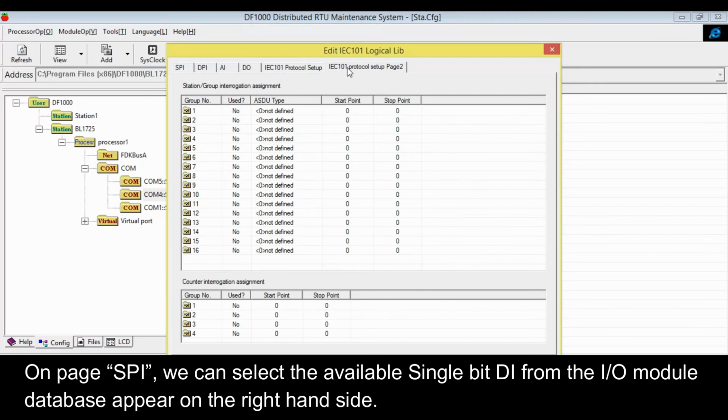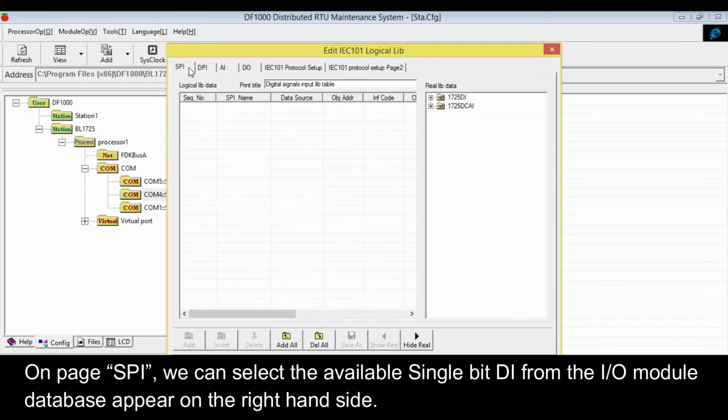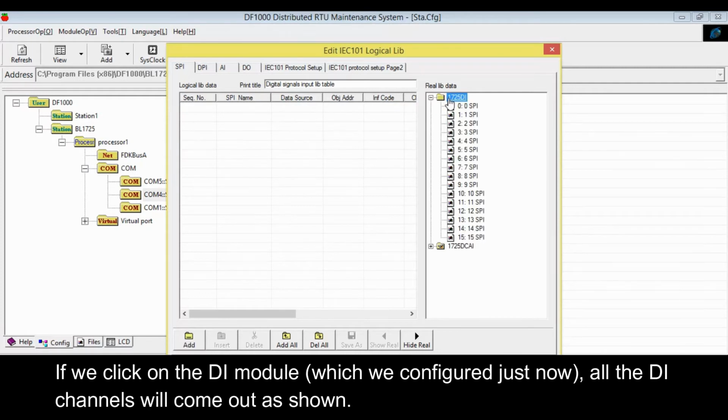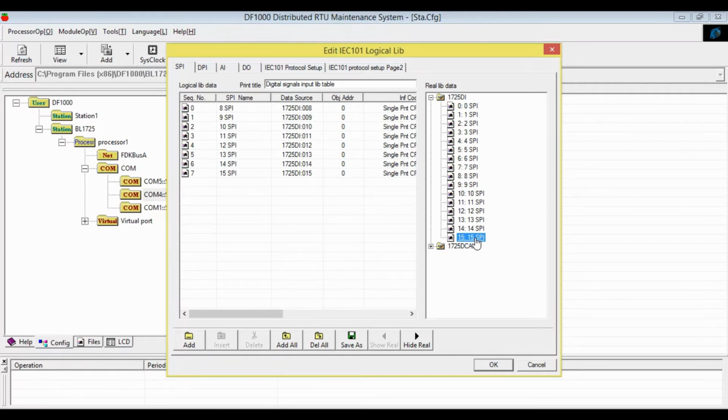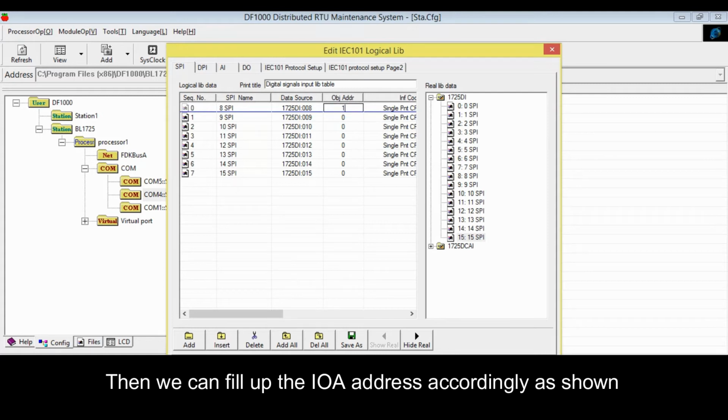report to master station. On page SPI, we can select the available single-bit DI from the input-output module database that appears on the right-hand side. If we click on the DI module which we configured just now, all the DI channels will come out as shown. We can select each channel one by one, or we can click Add to add all the channels on the DI module on the left-hand side. Then, we can fill up the IOA address accordingly as shown.